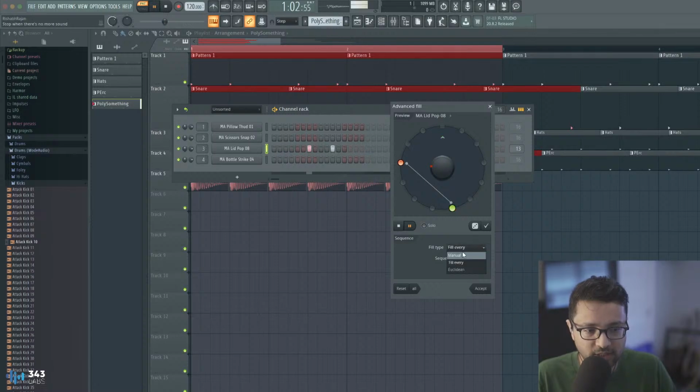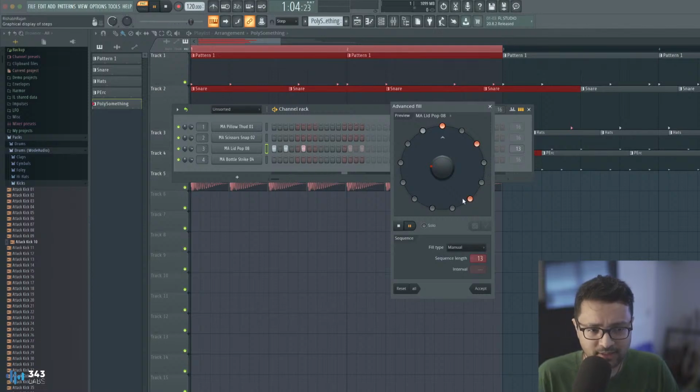But what if I click over here and change? There's a manual mode where you just click wherever you want. Right? So it's basically the same thing as just clicking things over here. So not too different here.